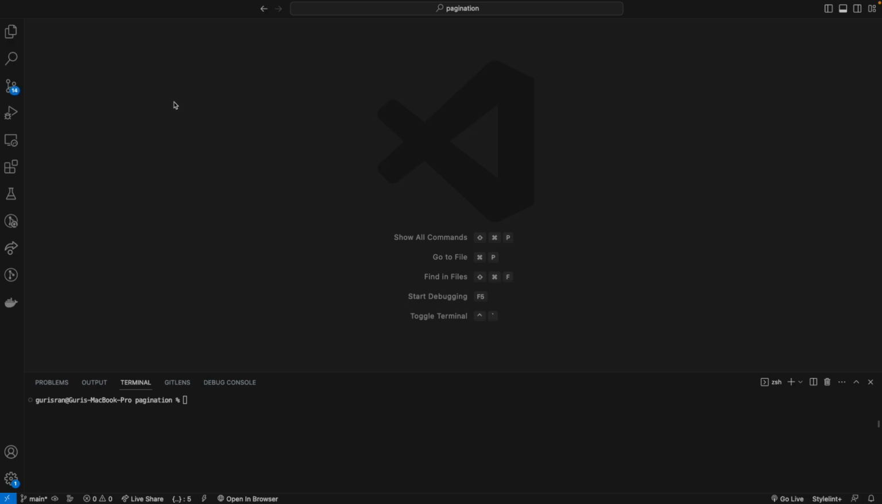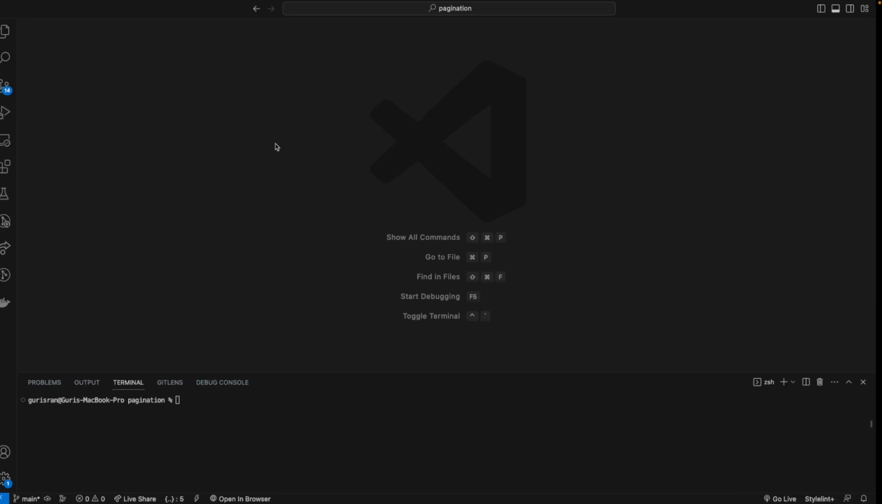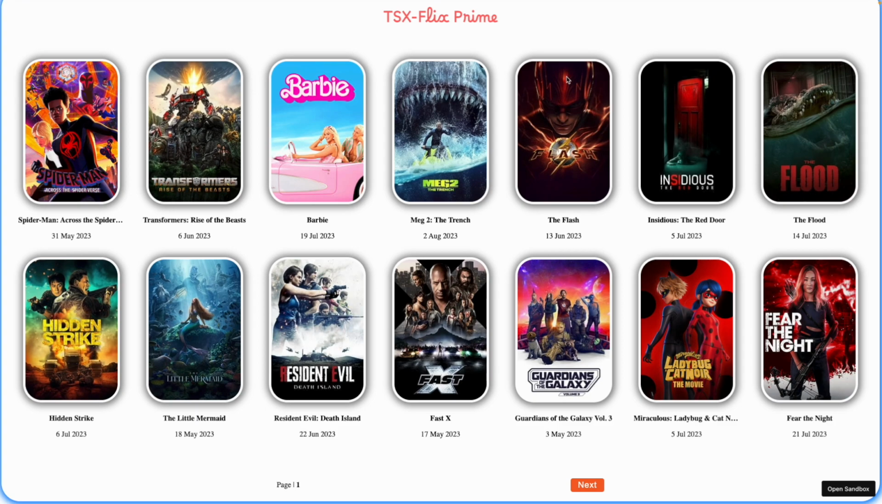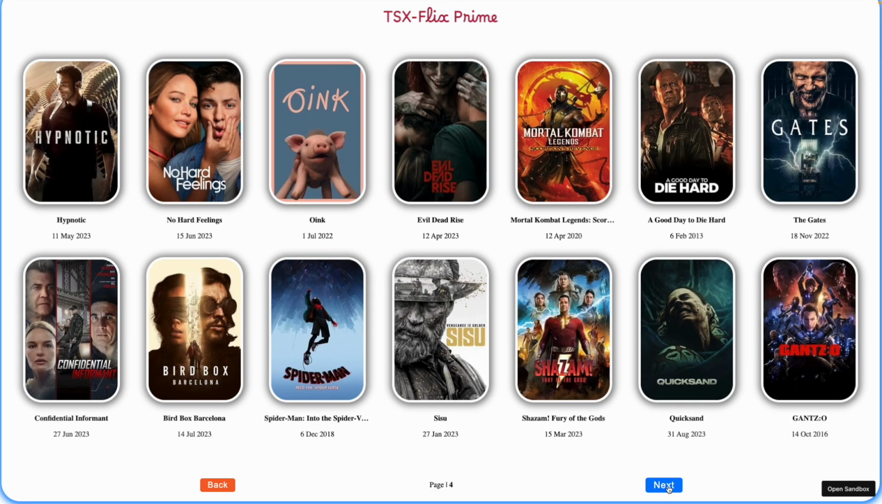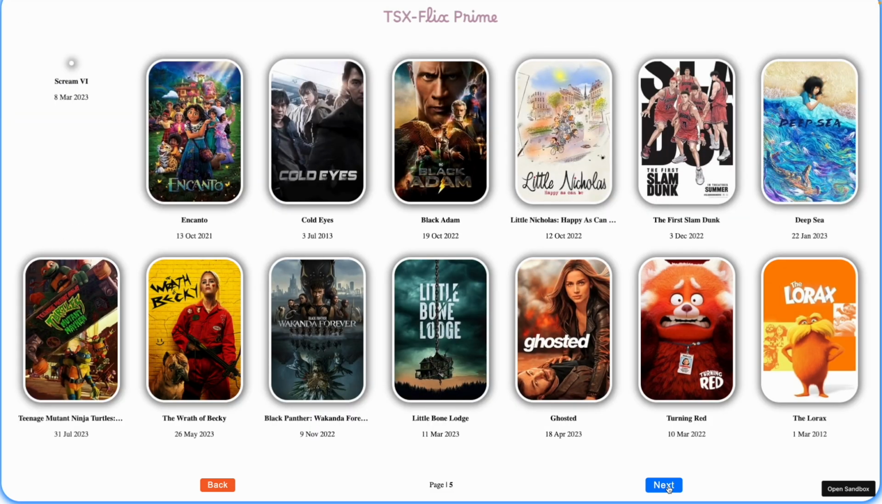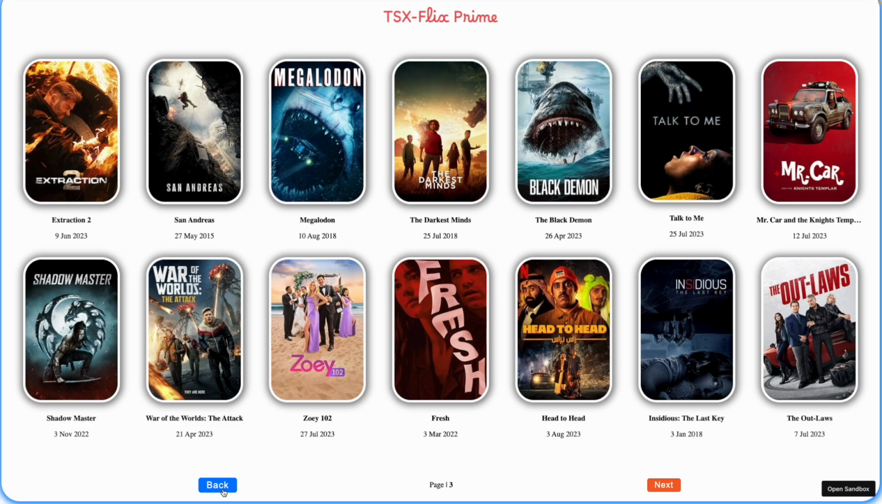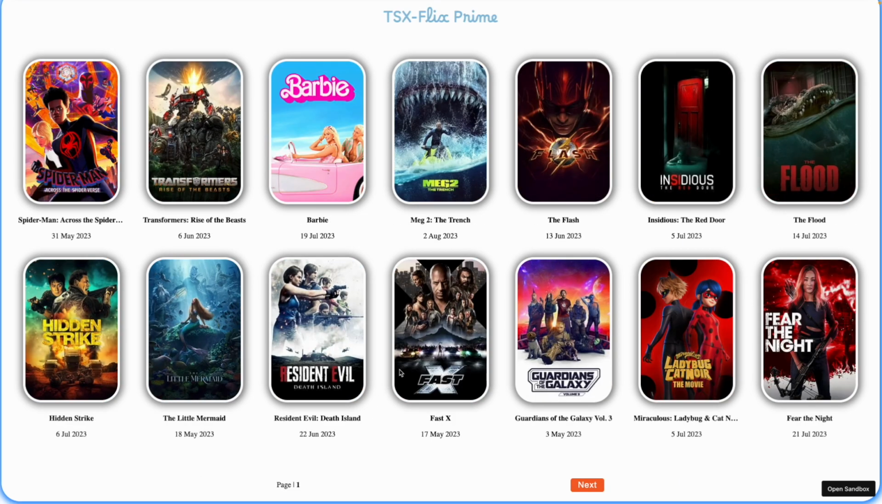So here we are. Now we'll start implementing this app. We will create this simple app fetching the TMDB database, which will use pagination, so we can go to different pages to browse through different movies. We can come back, and so let's go ahead.